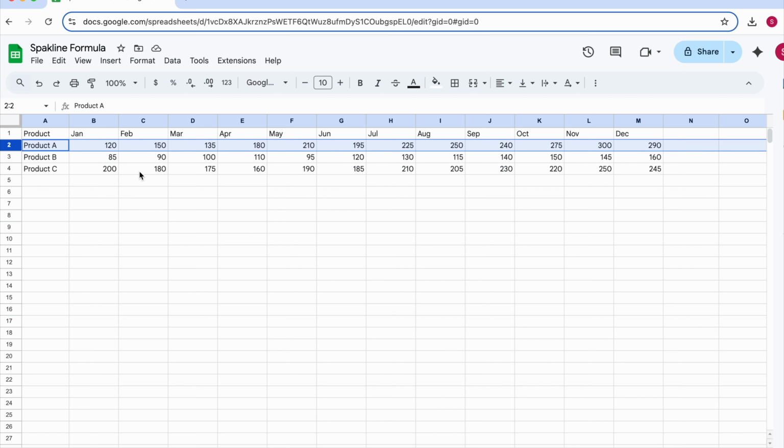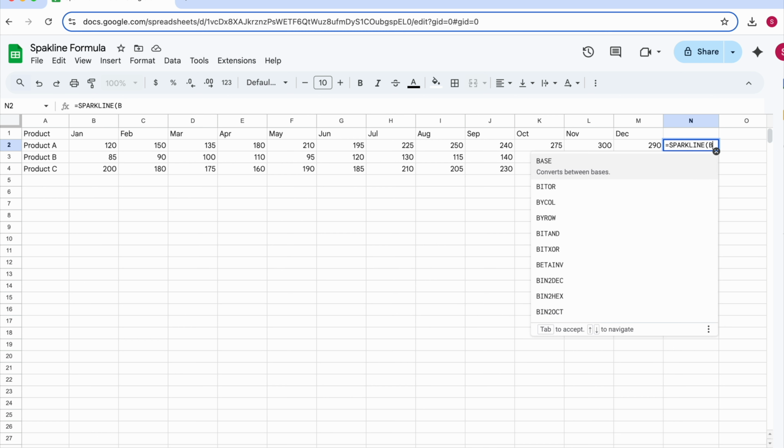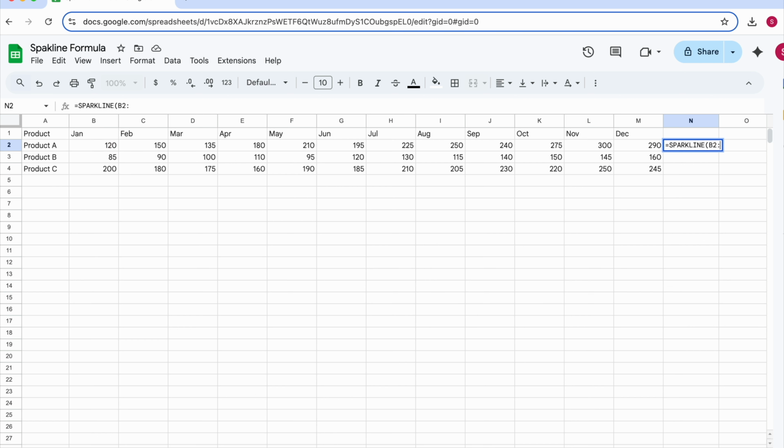Okay, now we're gonna choose an empty cell where we are going to be typing the formula. In this case here, I'm going to choose cell N2. And we're gonna start, as always, with an equal sign, so equals. And then we're gonna type in Sparkline. And the helper is already suggesting me here Sparkline. And then the reference is B2, which is where the data starts, to column M2. So we have all of the data for a full year for product A.